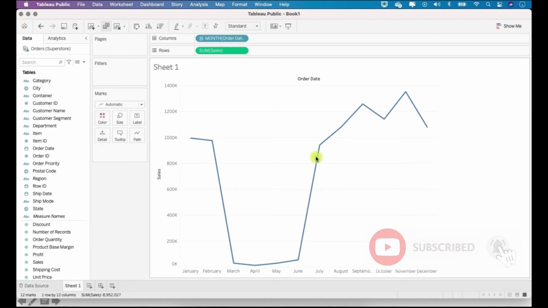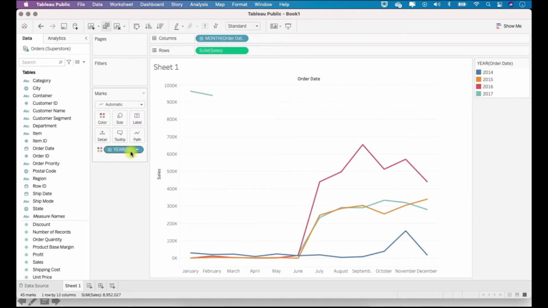Okay, but say we still want to introduce year as a level of detail in the visualization. So what we can do is drop it in color. You will see by default year date part has been added to color, and we can see four different lines, one for each year, I mean 14, 15, 16, 17, and this is for all the months. So using the year and month date part, we are able to display the line chart for sum of sales for each of the 4 years.